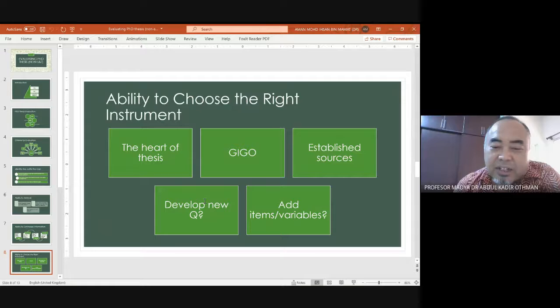All right. Can we add items or variables in the existing instrument or established instrument? Of course we can. We can add items when we find that the selected instrument is not able to capture all the information that we want to collect. There must be some good justification, and adding items or variables to the instrument needs to be justified by, of course, the experts in the area. All right.